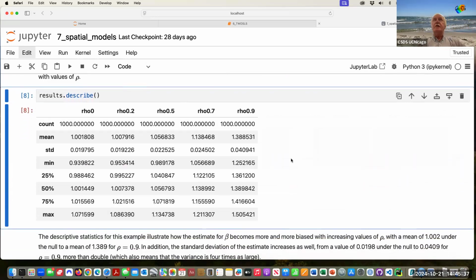And here, two things to look at, and I talked about this in class. We have the mean. So the true value is 1. We are just about at 1 for the null case. If we increase the number of replications, we talked about that the other day, it will get closer and closer to 1. But as we move away from 1, it becomes more and more different. So by the time we're at row 0.9, it is basically 1.4 on average.